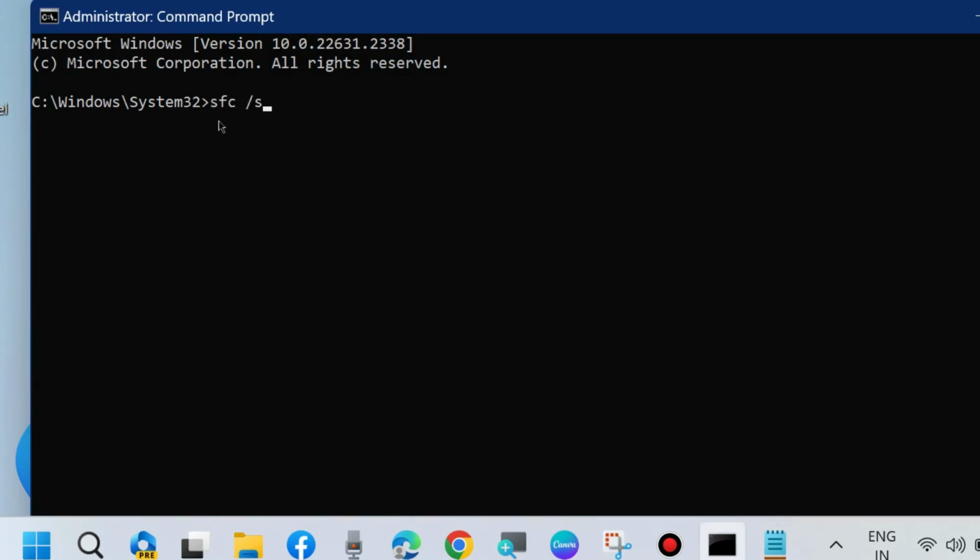And after that, execute the sfc /scannow command to scan your system for corrupted files and repair them accordingly. That's all.